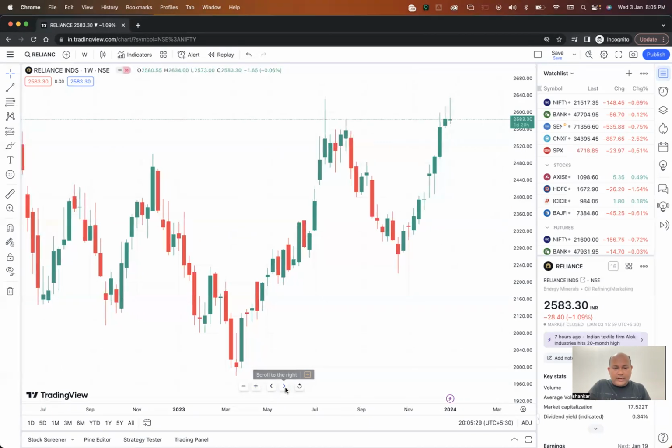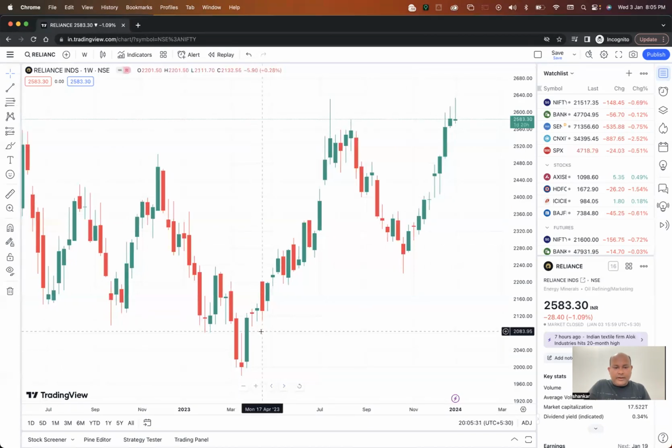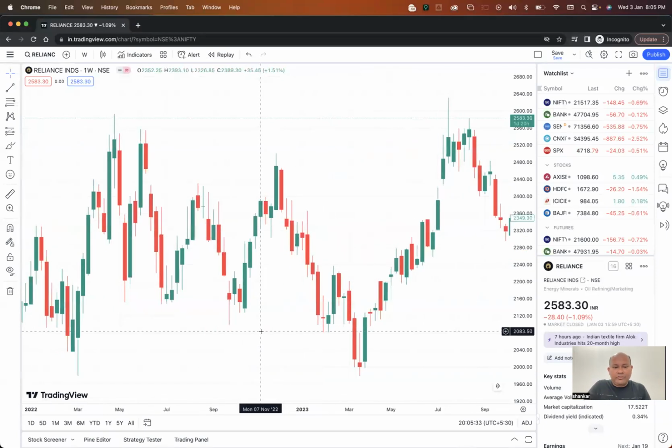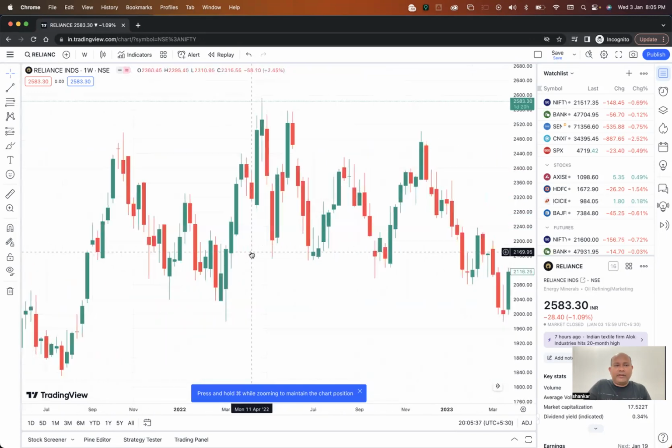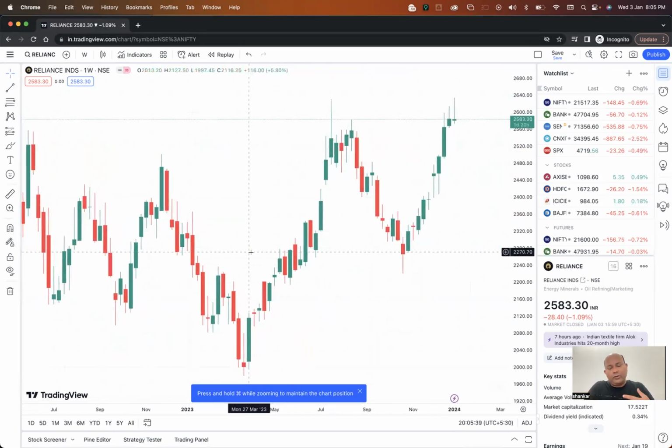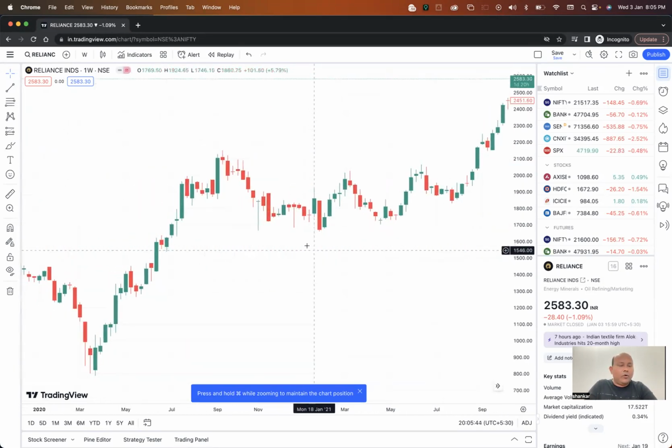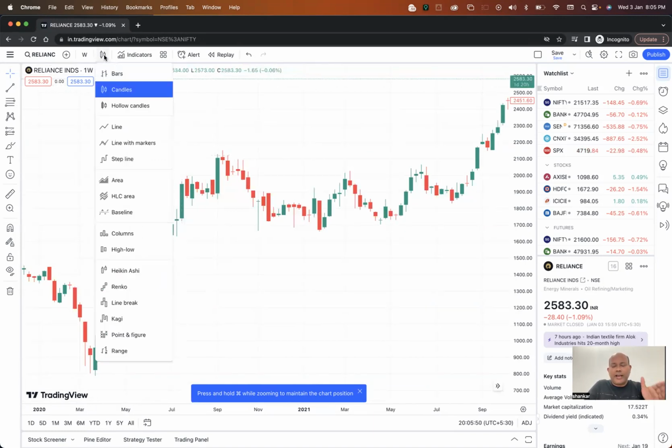Okay, scroll to the right, scroll to the left. I am using a MacBook, so I use my trackpad, and then I can keep moving like this and like this. In your case, you can also try one of them. Yes. Okay. So now I will show you how to shift between the different candlestick chart patterns.